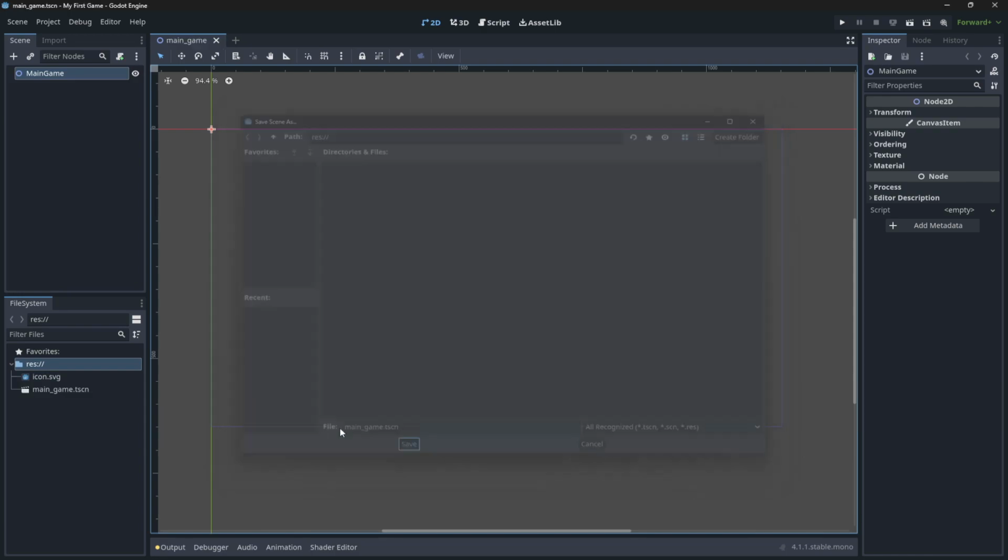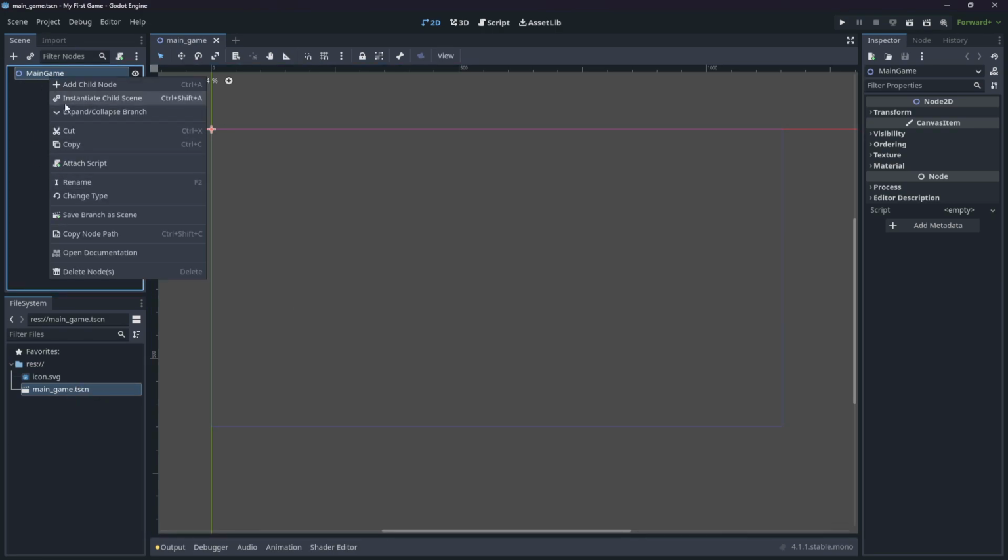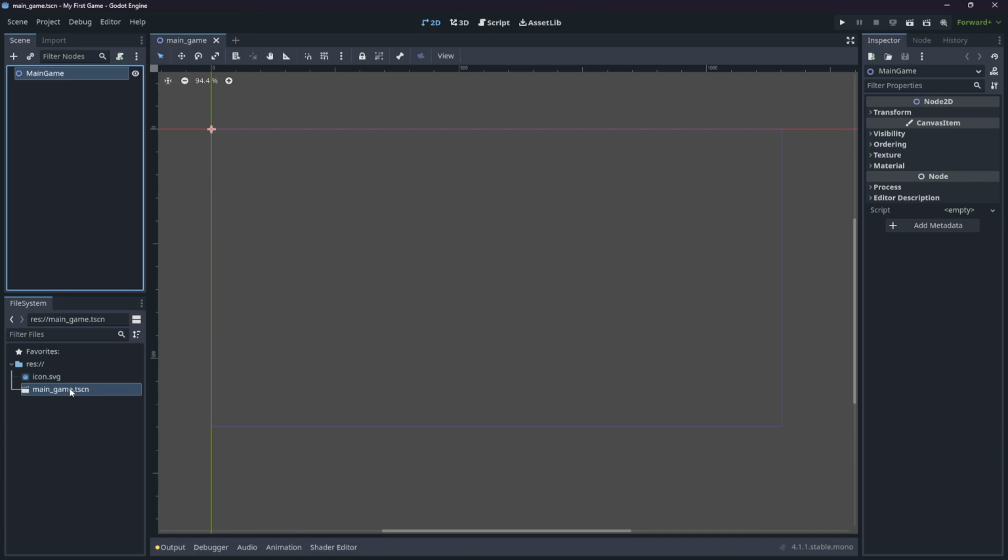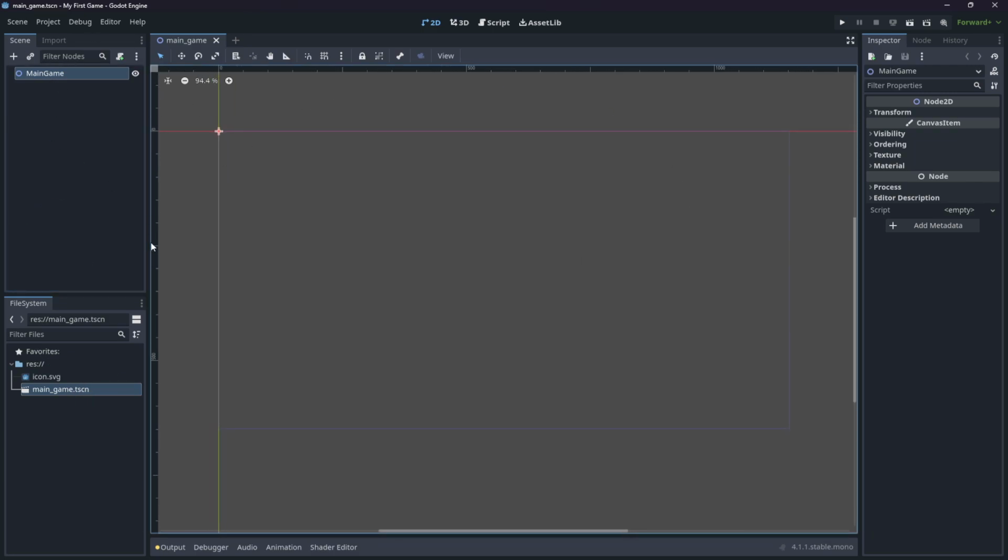So let's create a main scene in here, and there we go. We've now got our main scene. So anything we add in here will be able to be used inside here. So this is going to act as our main container for our game, but we want to create a level first.